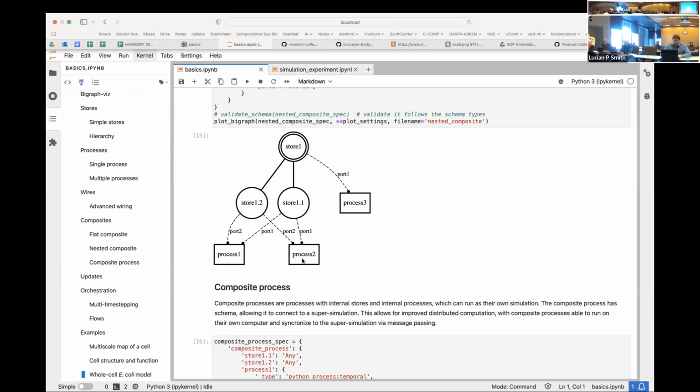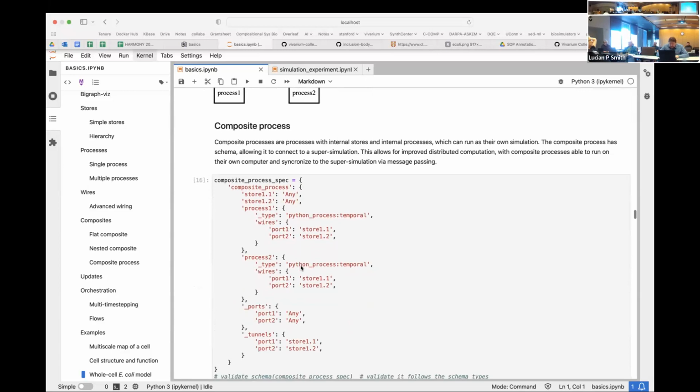I think this is engineering and it's important, and we have some of that available in Vivarium. We've done some logging, but currently it still requires a lot of just being in the debugger, and that's something we want to improve.